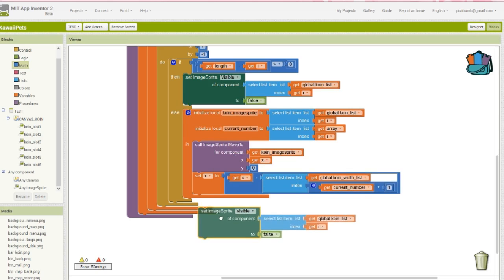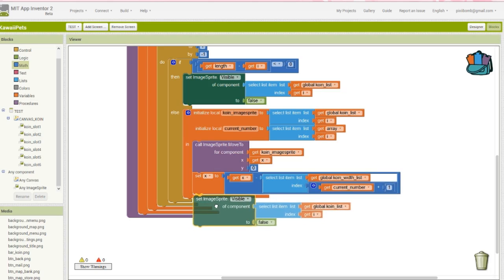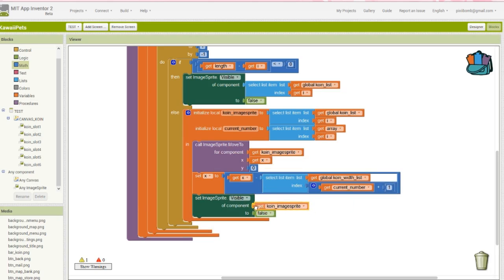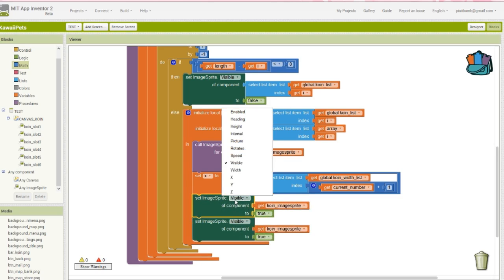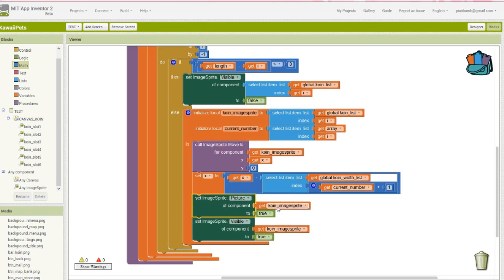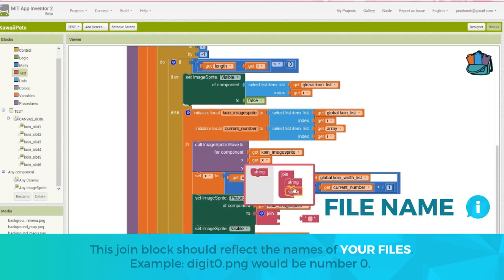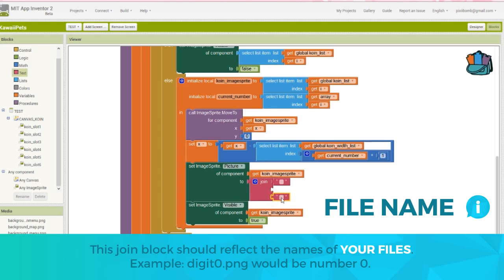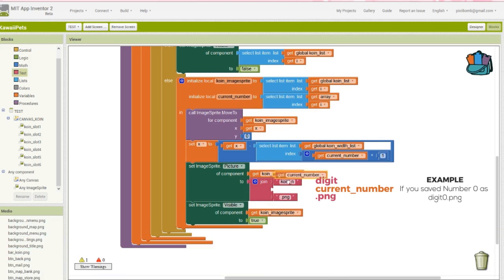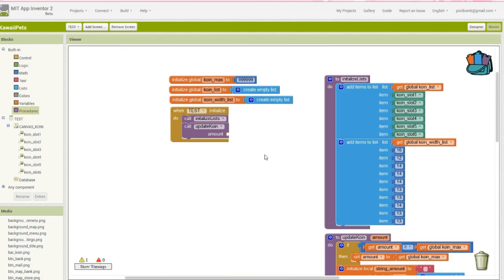Now we need to make sure that each coin image sprite is visible, just in case it was previously invisible if the player lost or gained money. And lastly, we'll set the image sprite picture to the correct media file. I've named each of my numbered images as coin N0 through coin N9, and they're all PNG files. So this block will look different based on the names of your files. When you're finished, add this procedure to the screen's initialize event. Remember that you can pass any value into this amount.